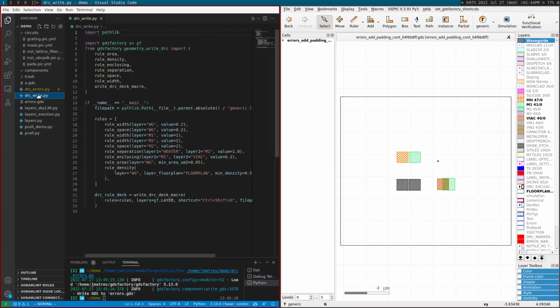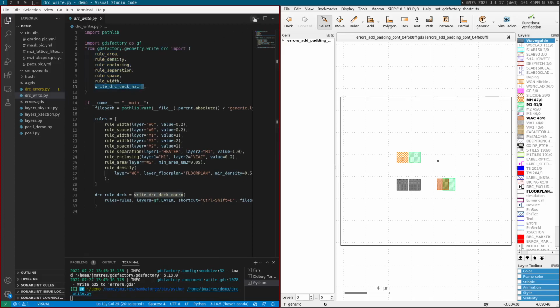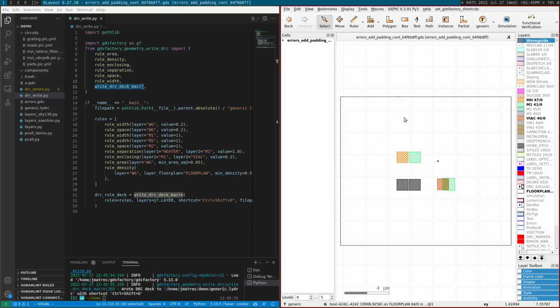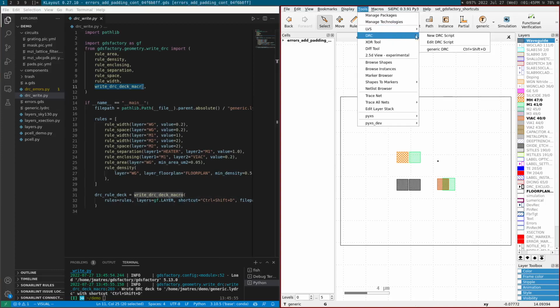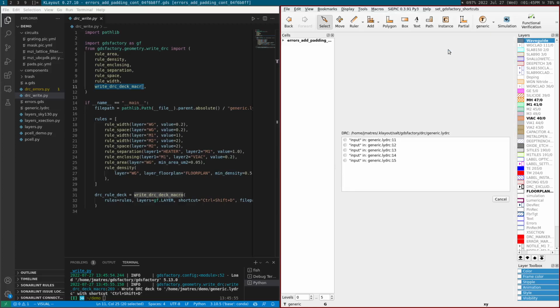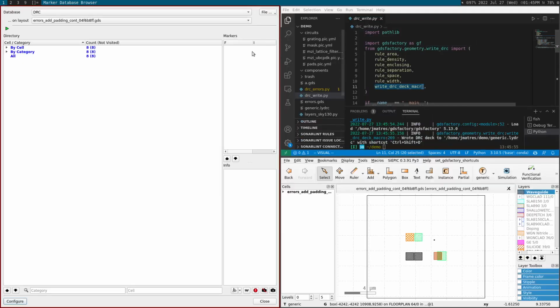There's a way for you to write your DRC rule decks in Python, and then you use this script that imports all the rules and creates a macro. It's basically a DRC macro, and this is very convenient as you're doing layout. You can even create a shortcut. As you can see here, I have a shortcut, Control Shift T, or I can also go to Macros, Tools, DRC, and then I can run generic DRC. It will check errors, and it's going to give us all the errors that we've seen.